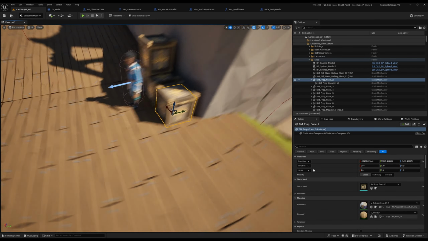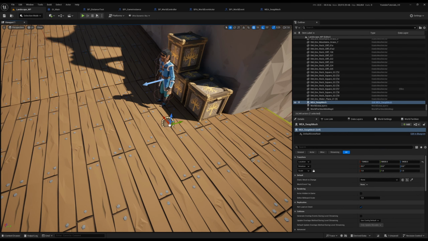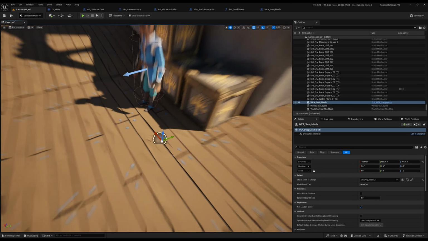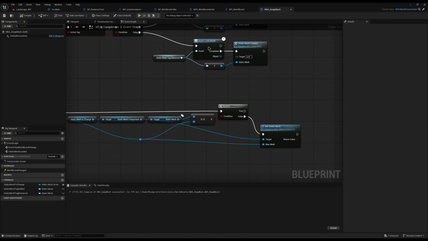And this is as simple as dragging it into the world. And you see, we can point it to what we need. So the static mesh to change will be that one right there, the prop crate. We haven't actually made the two variables instance editable. So let's just tick both of those.